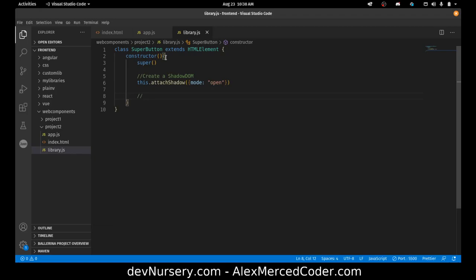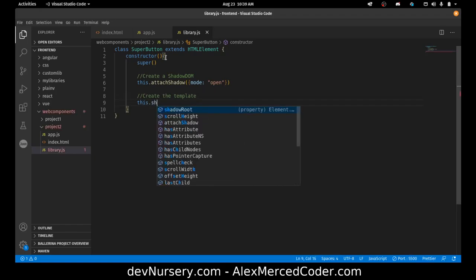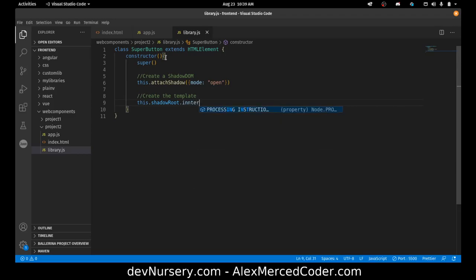Then there's a couple ways we can do this. To me, the easiest way is to create the template with this.shadowRoot.innerHTML. So this will be the template for your component, equals. Okay, and there you go. Basically I'm going to put a style tag because we want to style it.